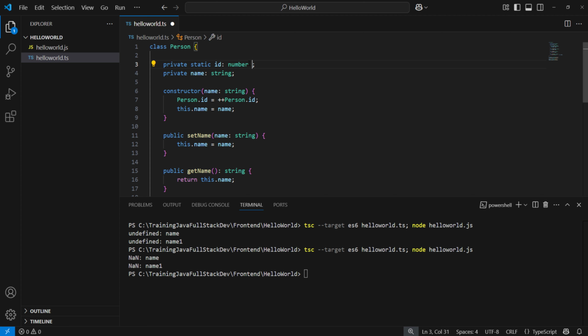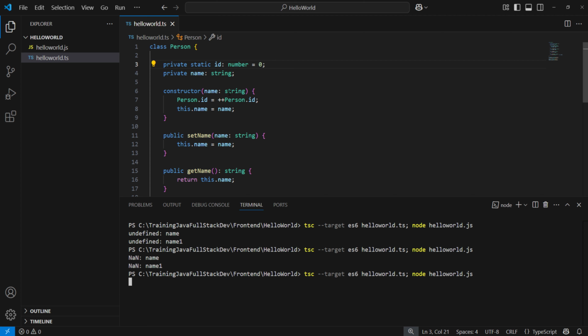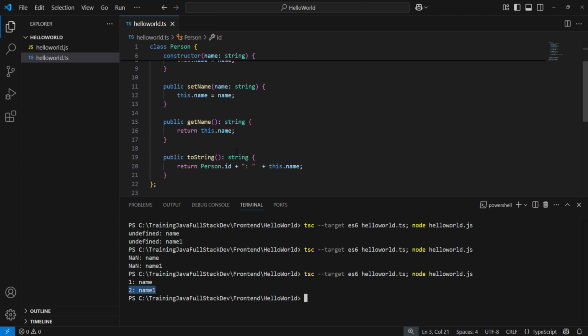I think it's not like Java. You need to assign a value for initialization of the ID. Okay, that's my fault. Alright, just assign 0 for the initialization of the ID, and then we have the ID increase every time we create a new object for the person.